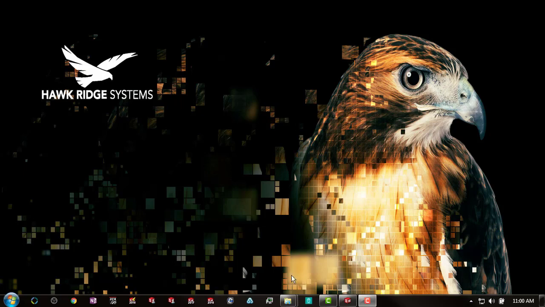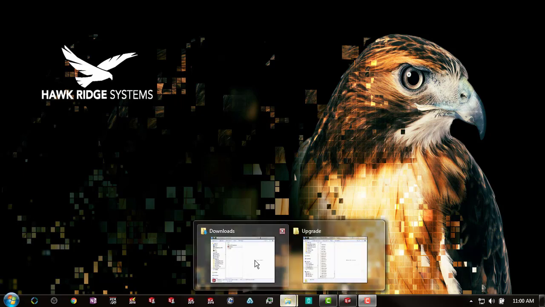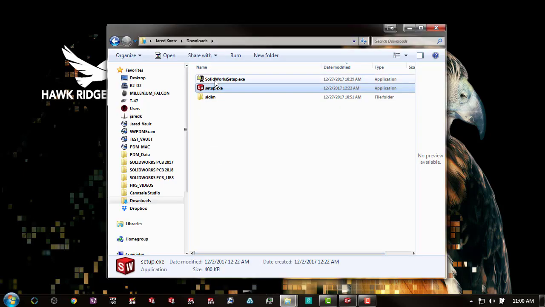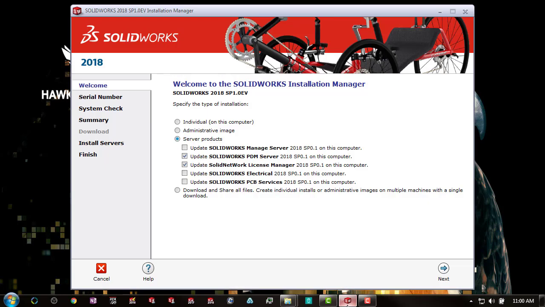To begin the process, navigate to your downloaded installation media and launch the setup.exe to get the installation manager up and running. From there, you'll want to choose the server products option. And as you'll see, you've got a number of different choices.